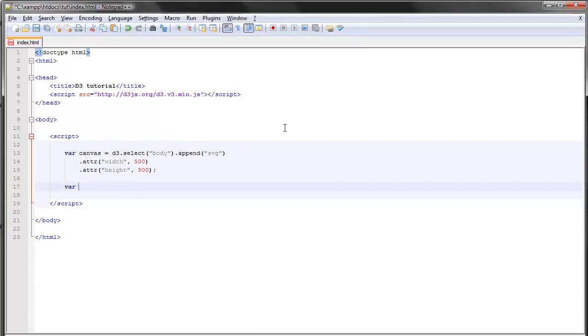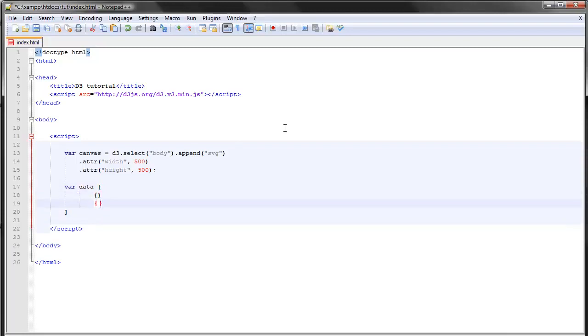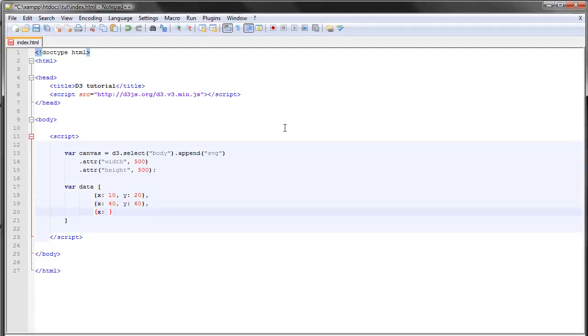First of all, we need some data, so let's create a simple array. Since lines are basically just a number of x and y coordinates, we'll create a data array consisting of a number of objects, each having two properties, an x property and a y property. So let's give this some random numbers.